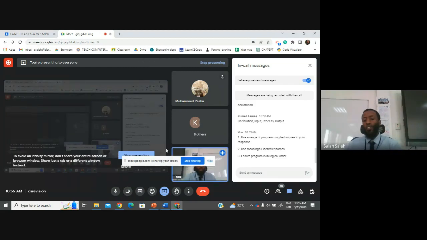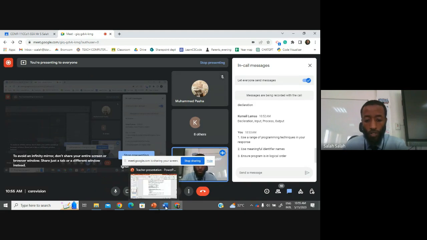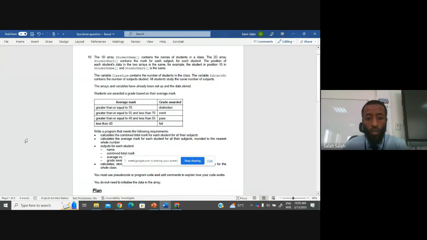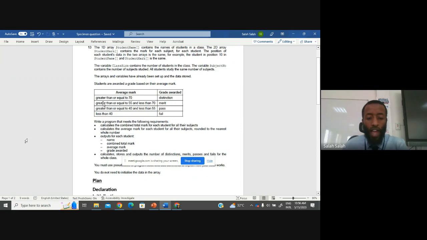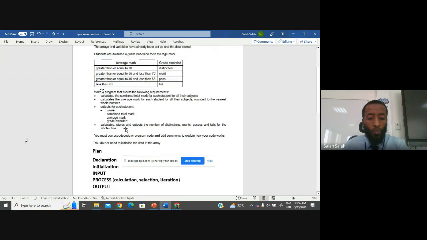Okay, hopefully you've seen this question before, you've had a chance to read it. So how would we approach this question? We read the scenario twice, and we highlight or underline any key parts. So we can see they're using some arrays, a 1D and a 2D array. There are some variables that we need to declare. We need to calculate what grade they got based on the average mark, and then output the name, combined total mark, average mark, and grade awarded.